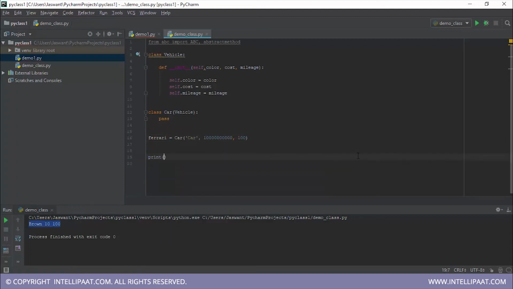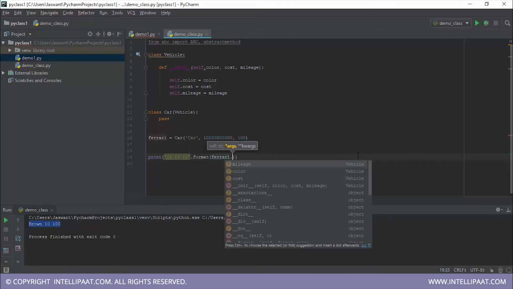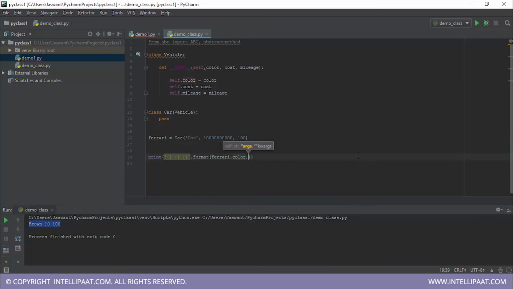Now let me print the values. Again, I'll give out 3 placeholders over here, and I'll say format, and over here I'll give the values. So car dot right, so this is not actually car, so this is Ferrari dot color. So we're printing the color of the Ferrari, and then Ferrari dot mileage, and Ferrari dot cost. So we are printing the values of color, mileage, and cost for the Ferrari.